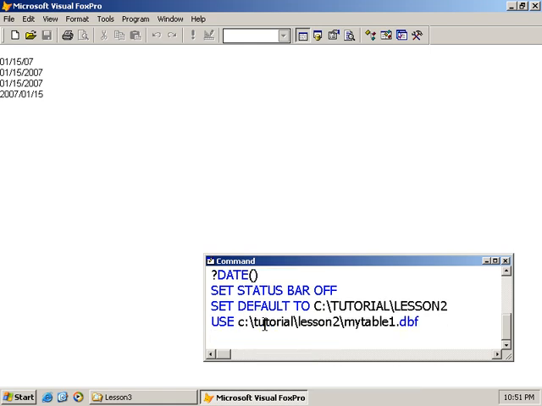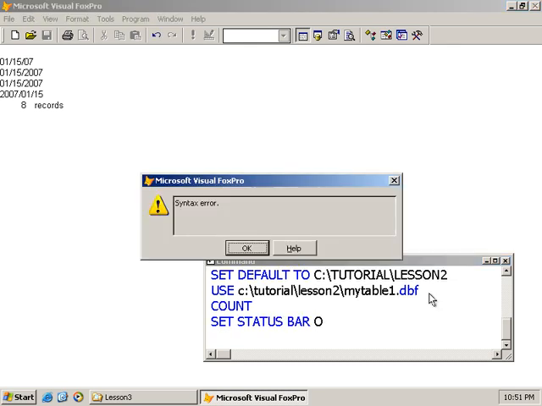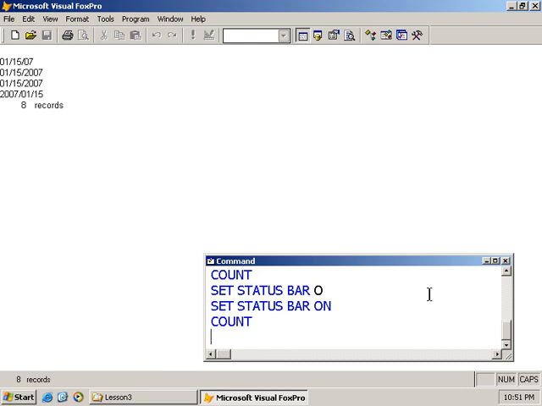So I open the table and I can say count. Now you're seeing 8 records being displayed here on the desktop because my status bar is off. If it were on, you would see the results down here. But this is as a result of FoxPro talking.